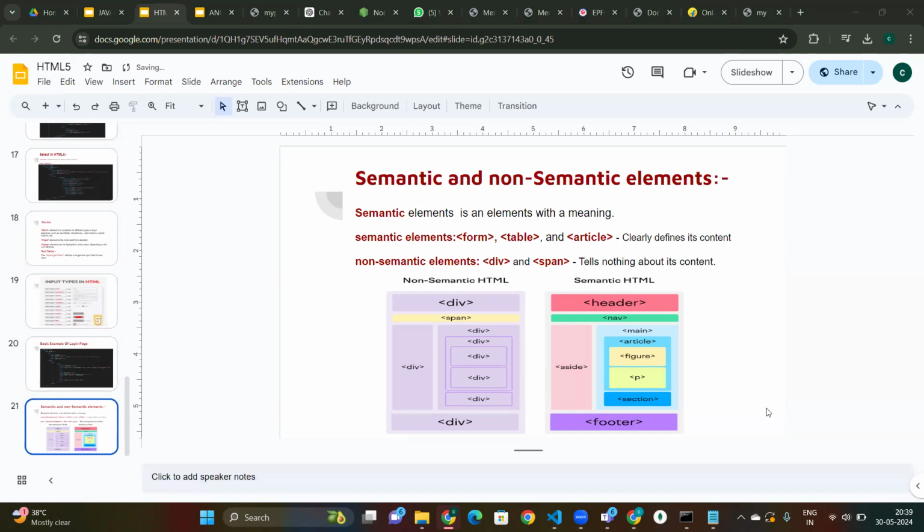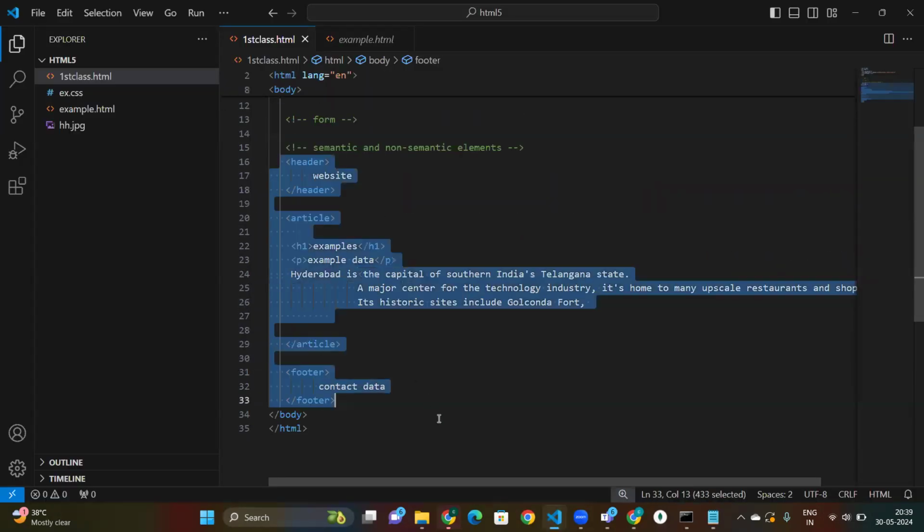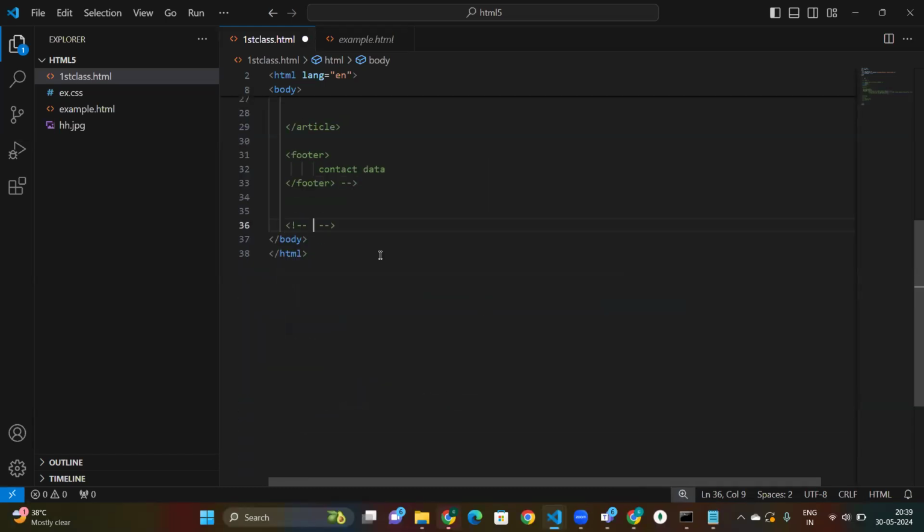Next topic, I'll go with the canvas. In interviews they will also ask this question: why do we need to use the canvas? Basically, the canvas element is used to draw graphics, for graphic purposes. We can use the canvas, but when we use it, we need to use JavaScript functionality. Then only it will work. So canvas we can use with JavaScript.